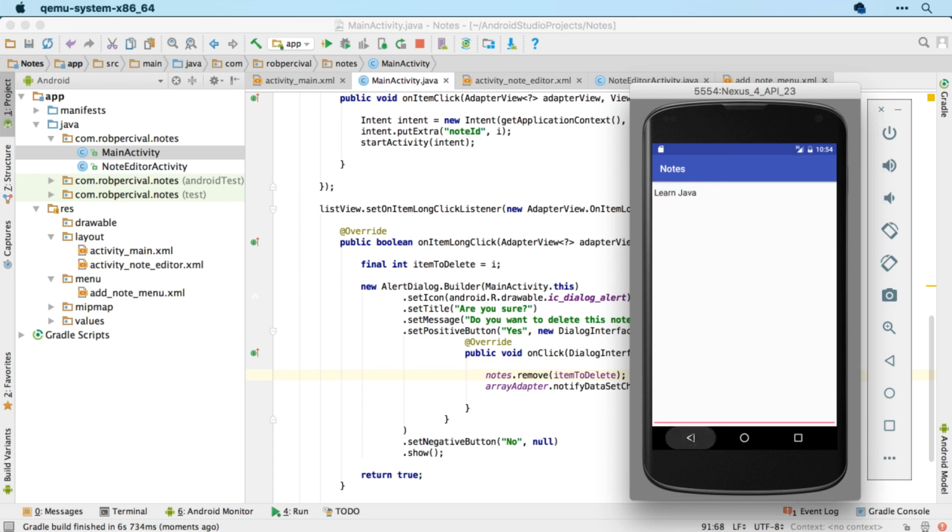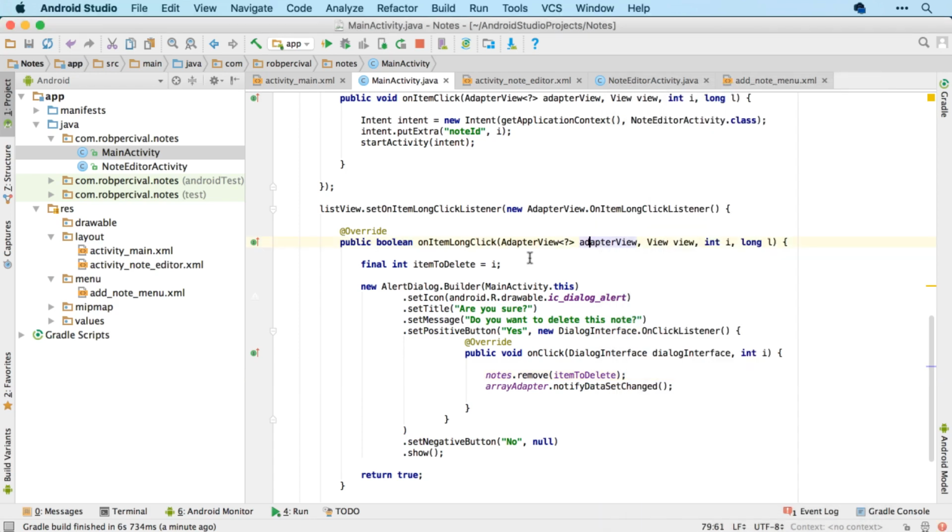I'll put learn Java as my instruction, and there it is. And of course, a long press will get rid of that as well. Great. So now our Notes app works exactly as we'd like, but of course, we don't have the permanent storage yet. So let's set that up.